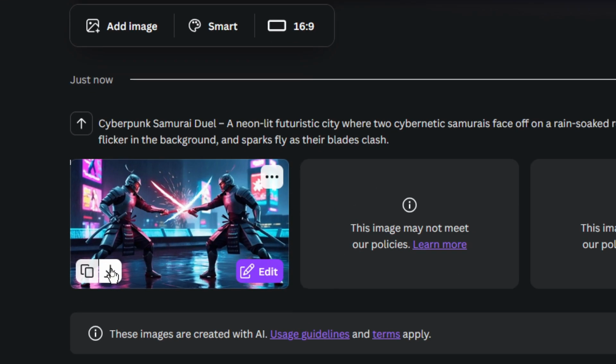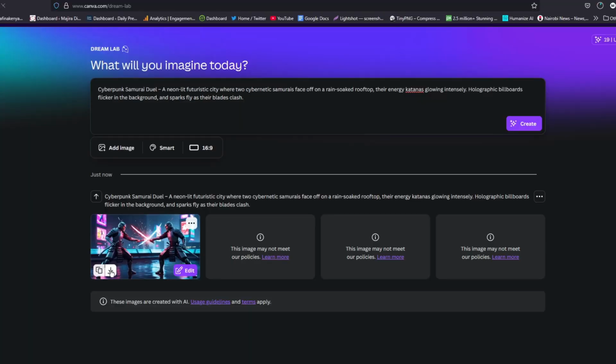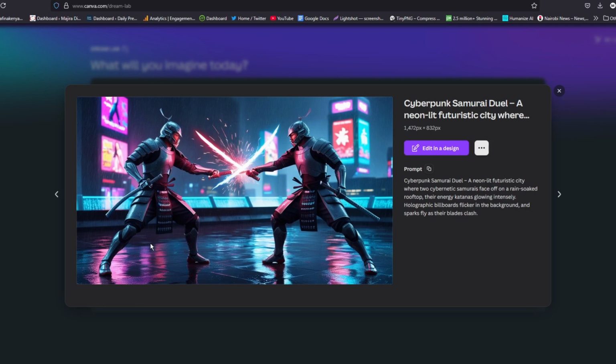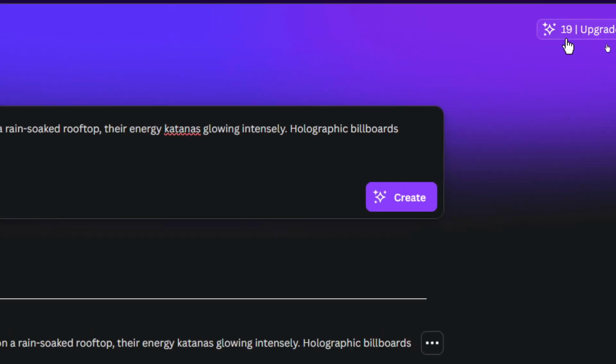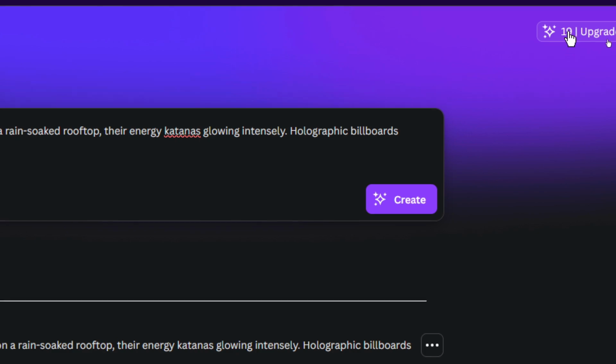To download it, all you need to do is to tap on this download button here, and you'll get your generation straight to your computer. One thing you realize is that our images are of high quality and they do not have watermarks. With Dream Lab, you get 20 credits, and for each generation, 1 credit is used. So I'm remaining now with 19.